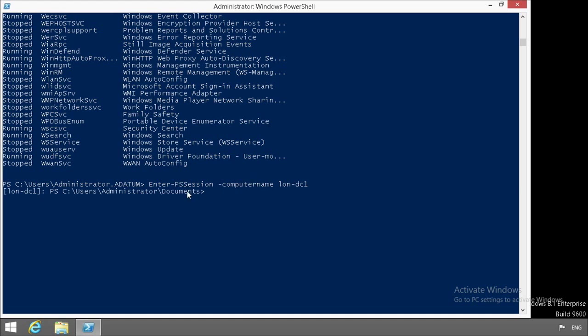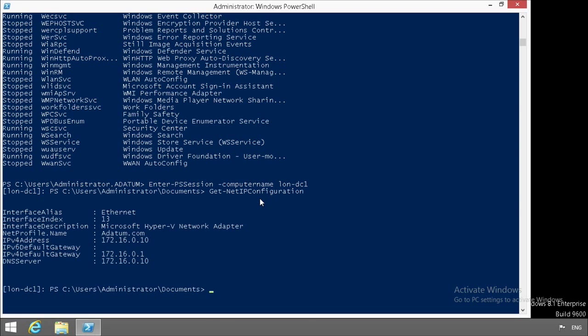We'll run this and see what happens. It looks like nothing happens, but look at the front of the line, we have this in brackets, London DC1, which indicates that we are running commands now on the domain controller. So let's run that Get-NetIPConfiguration, and we should see the .10 address. There you go. We ran the command on the remote system, and we're seeing the output coming from that remote system. That's .10.